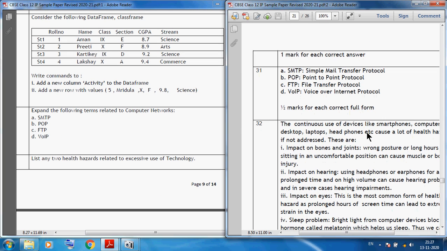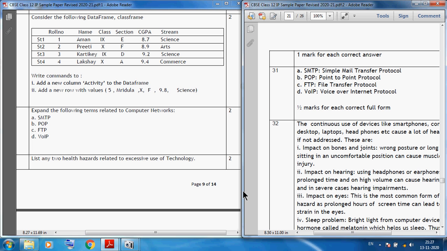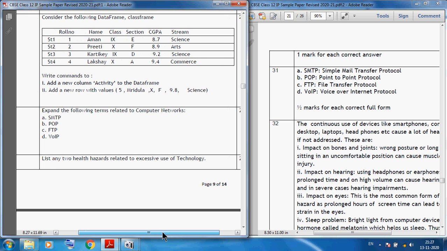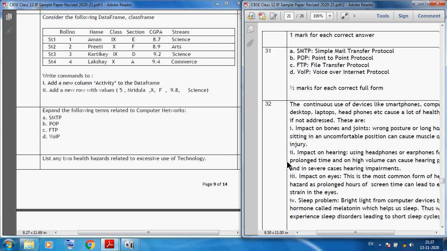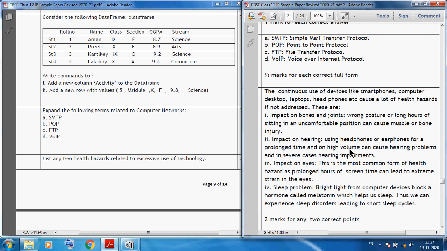Now the next question is: write any two health hazards related to excessive use of technology. You will write this on your knowledge basis. I think this is a 2 marks question, so you can write your own thoughts, but here are some standard points. The continuous use of devices like smartphones, computers, desktops, laptops, headphones, etc. causes a lot of health hazards if not addressed.